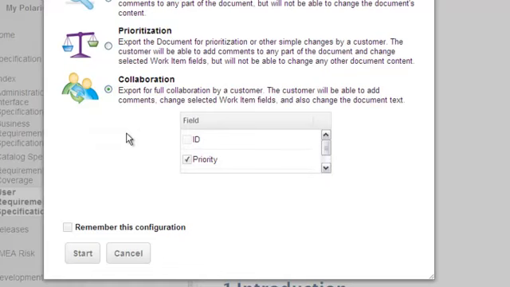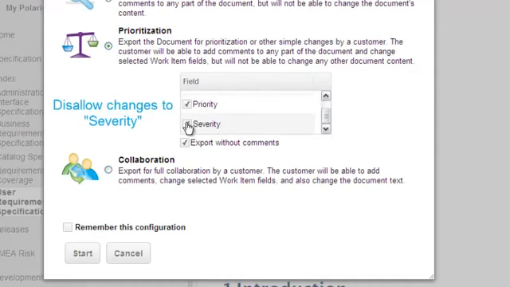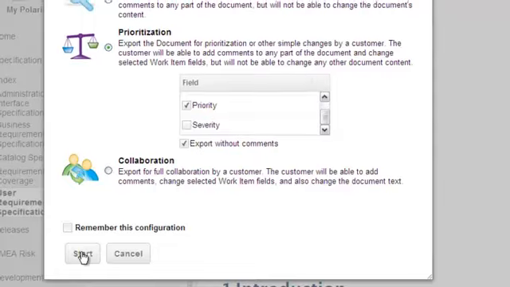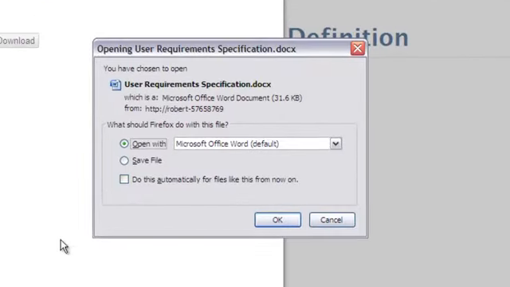I'll export this document using the prioritization option. Let's say the work item severity levels are already agreed, so I won't let severity be edited in the exported doc, but I will allow my recipient to set priority. Notice the option to remember this export configuration next time you export a document. To launch the export, just click Start and choose what to do with the exported document. I'll choose to open it in Word, but of course to share the document you would save it somewhere locally and then email it.